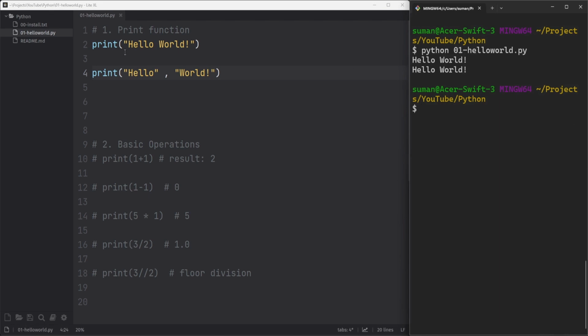So in Python, you can separate the text one by one and put a comma. When you put a comma, there will be a space between these two. Hello and world don't have a space, but Python will still put a space between them. But this you can change. There is one parameter here called sep, short for separator. Here you can put any text between hello and world.